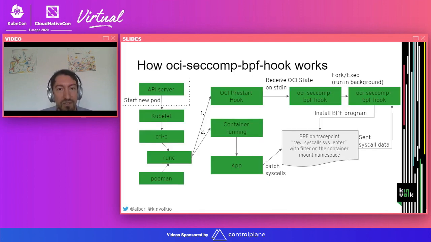So we use this tool, oci-seccomp-bpf-hook. And the way it works, looking at the left first, we have runc that creates and executes new containers as instructed, for example, by Kubernetes and Kubelet and CRI-O, or by Podman. And CRI-O or Podman will instruct runc to start a container with a specific annotation that will contain an oci-seccomp-bpf-hook.